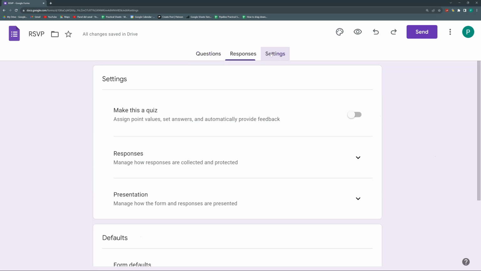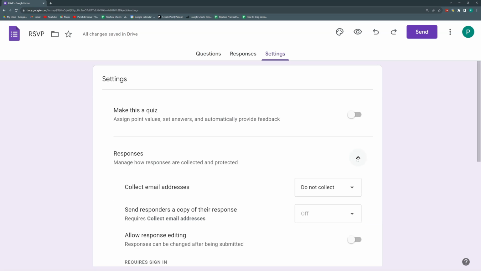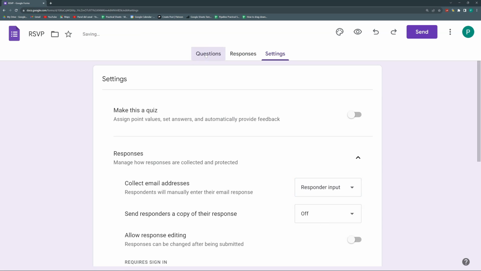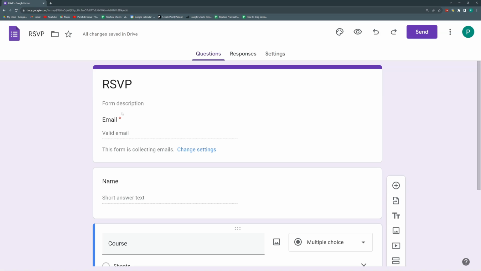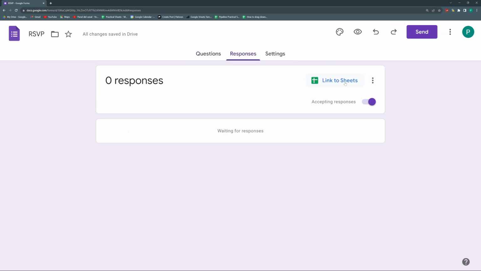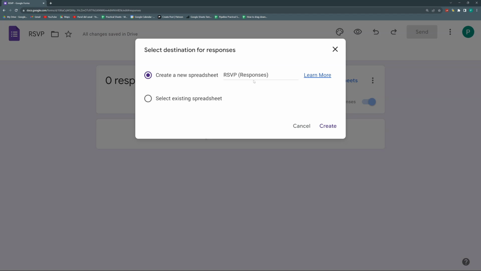We're going to go to settings, and we're going to set it up to collect email addresses. Here, responder input. If I go back to my questions, you'll see that now I have an email. Here you can go one of 2 ways. The first way, responses, and then you click this link to Sheets. This will create a new spreadsheet. You can even link it with an existing spreadsheet, but for now we're going to create a new one called RSVP responses. Let's do create. You could change the name if you want.